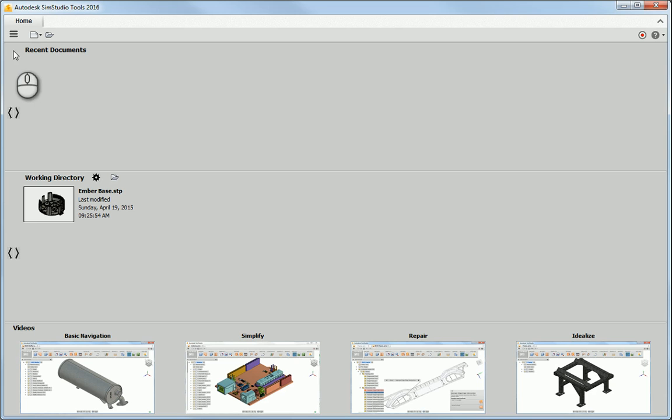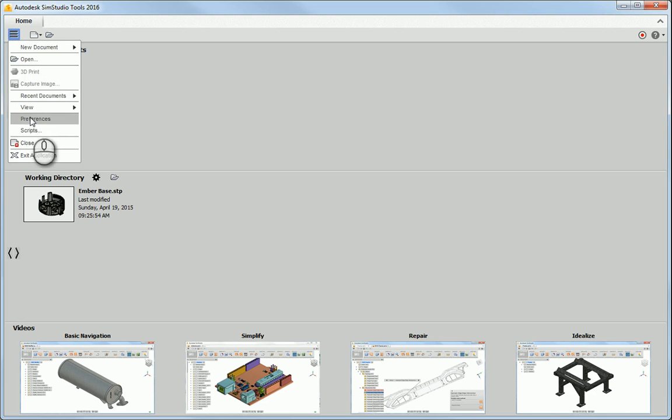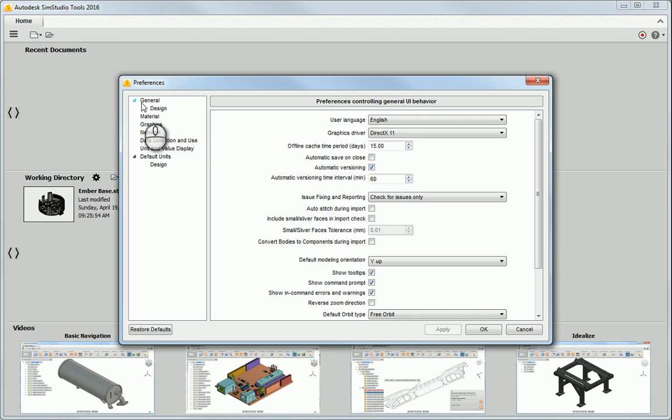To access the import settings, click the three bar icon and select Preferences. In the General category, find the three options for Issue Fixing and Reporting. We need to choose a setting appropriate for your model to give us the right amount of control over the process. For example, for a smaller model, you might want SimStudio to automatically fix geometry problems by selecting Fix and Report Issues. With this option, SimStudio analyzes and attempts to repair your model without your interaction. Any remaining issues are shown in the repair browser.